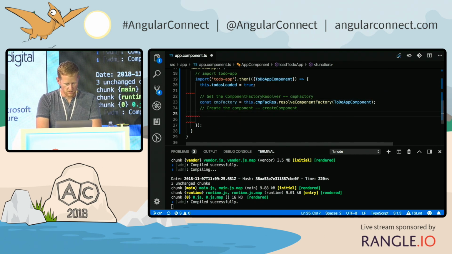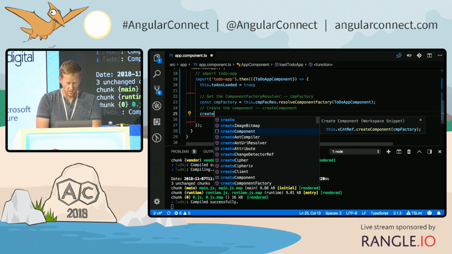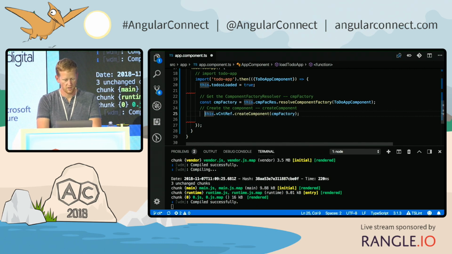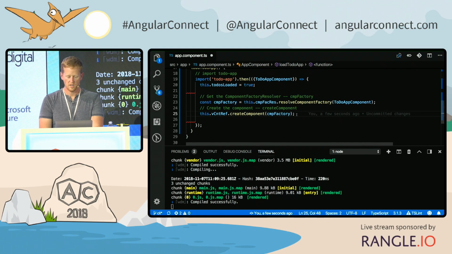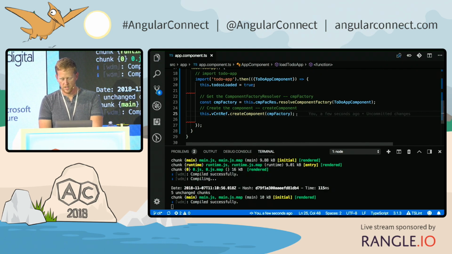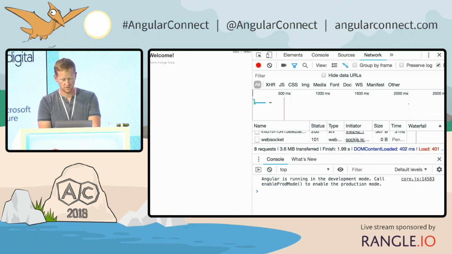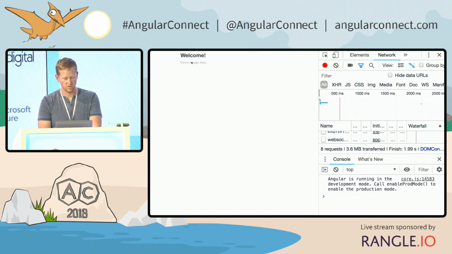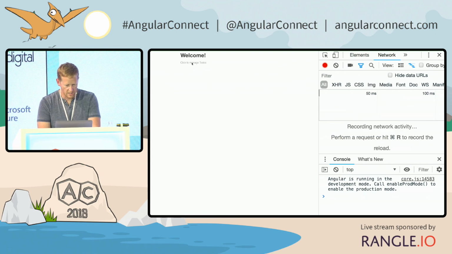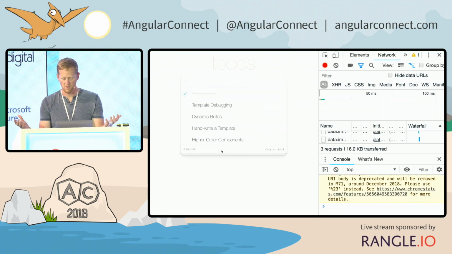And then we're also going to run the create component code. So we're going to get the view container reference and create component. We're going to pass in this factory that we just got. And that should be all that we need. Hopefully it works. So we should be able to click Manage To-Dos. Again, we haven't already loaded anything, and we click this, and now the To-Do app is fully loaded.